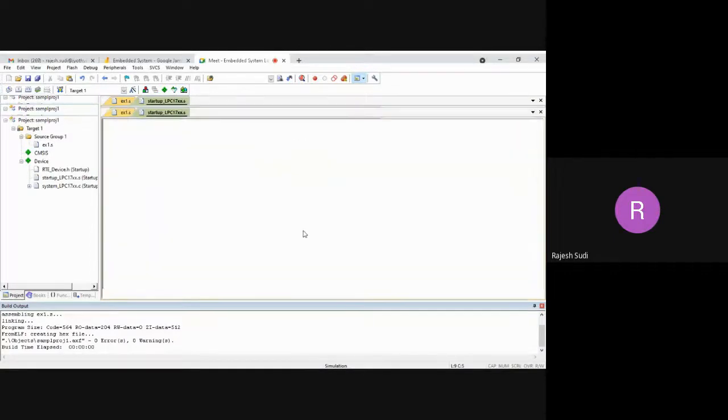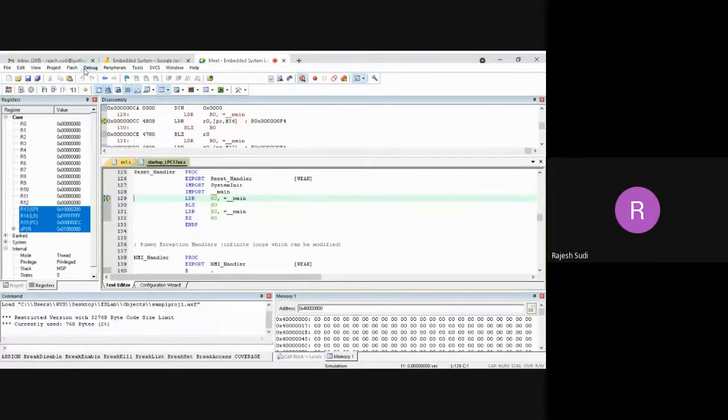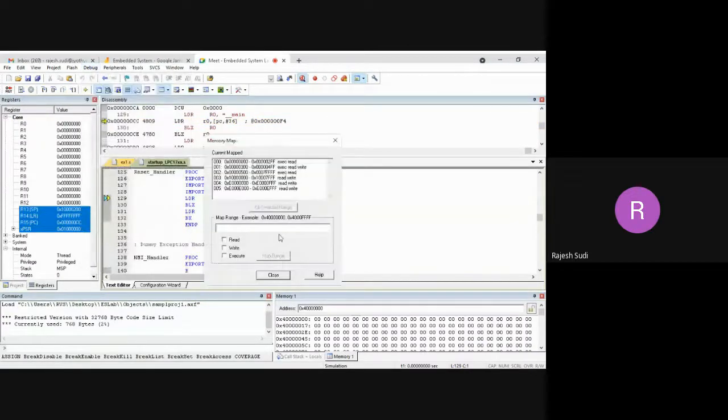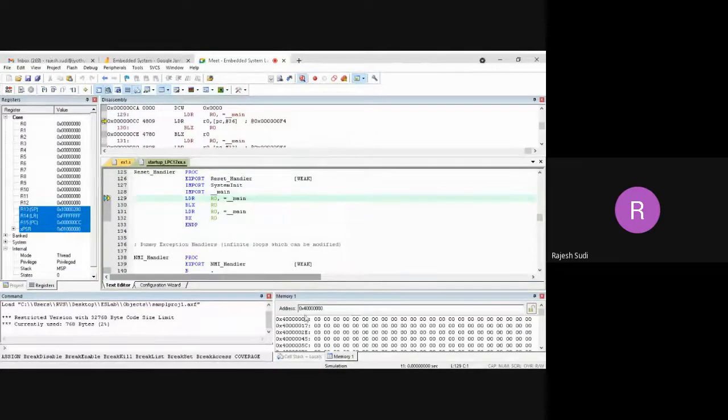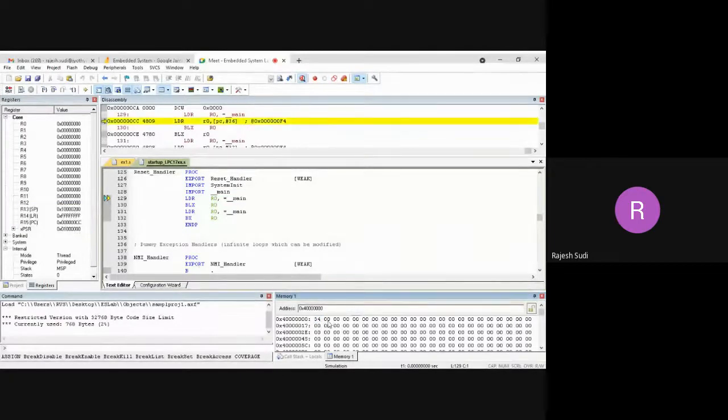Run this program. Go to debug, memory mapping, 0x4000000, comma, 0x4000ff. Read, write, execute, map, close it. This should be 3, 4, 1, 2, 2, 1, 4, 3.